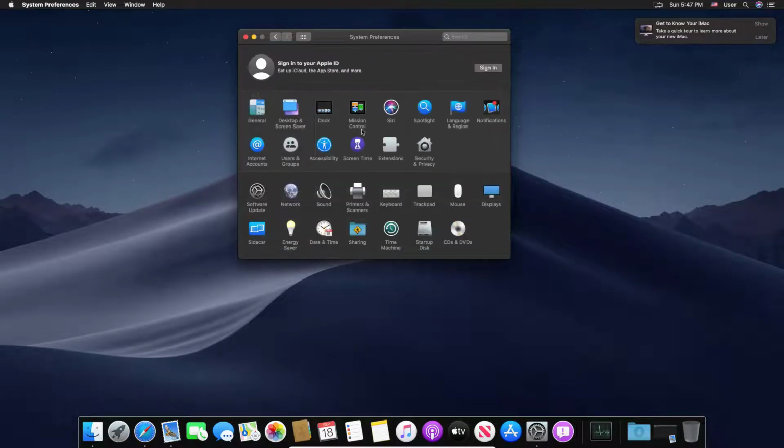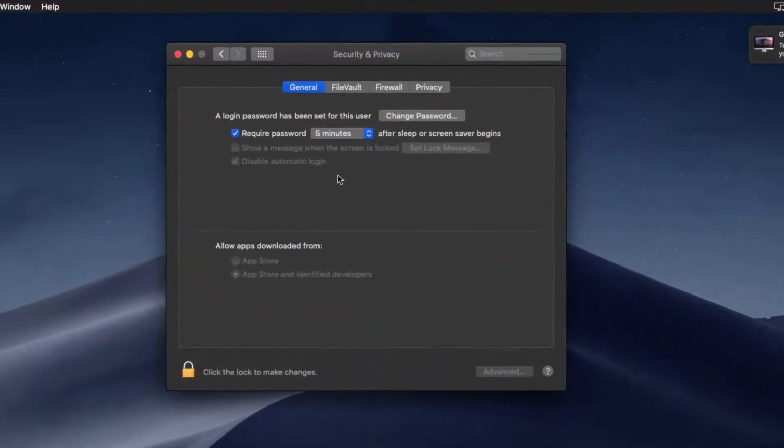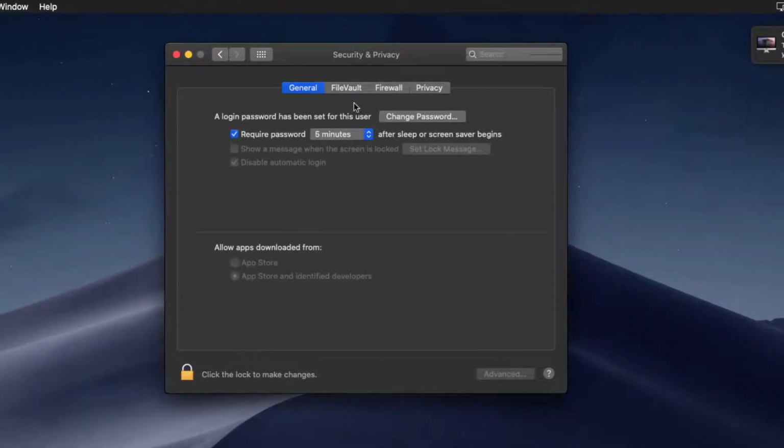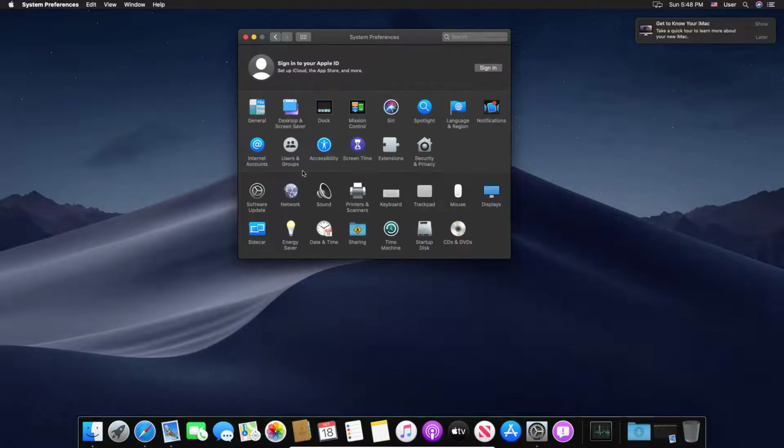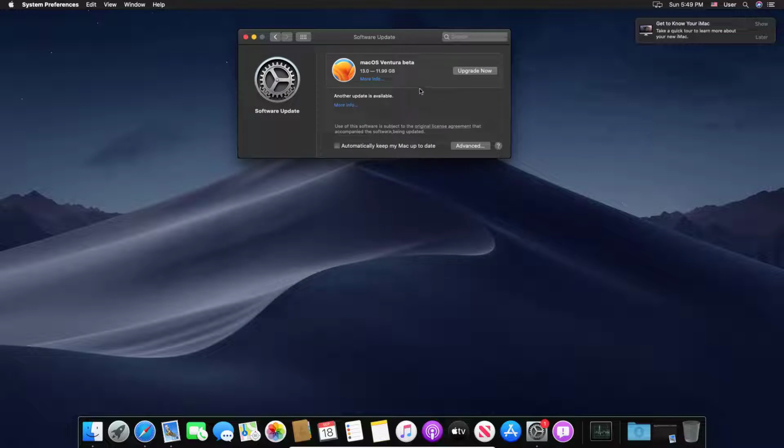Go back. Now, if we want to change something about settings or security, there is a section here where you can modify and allow the applications from the App Store or identified developers. If you want to check for new updates, you always have this section here. You can look for the new one and upgrade now.